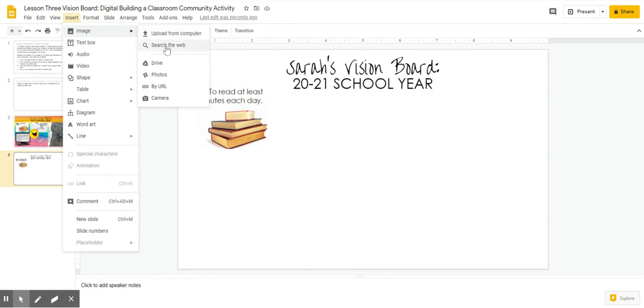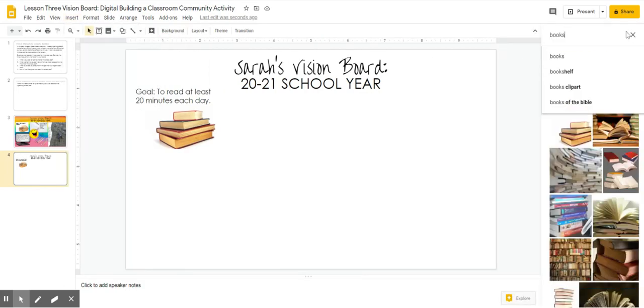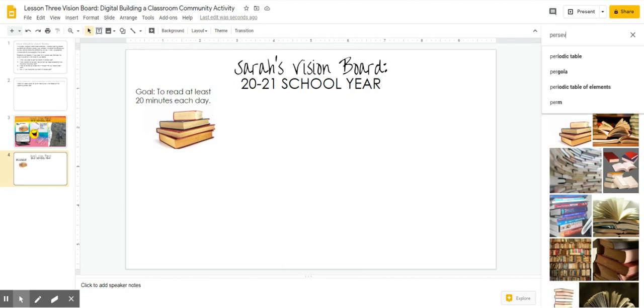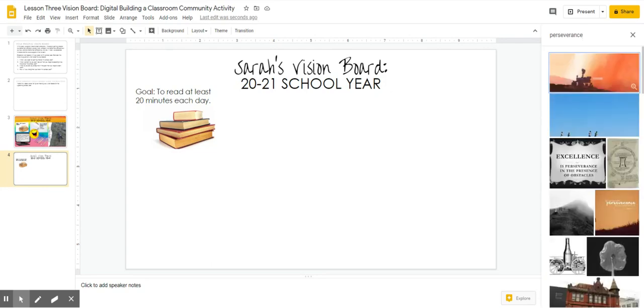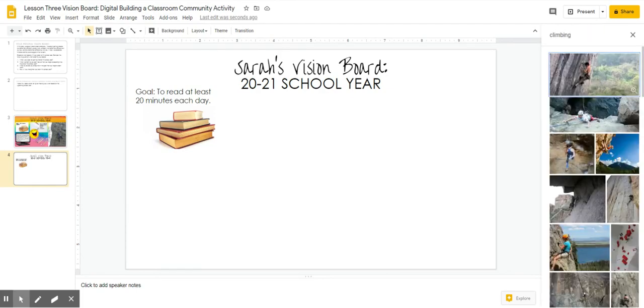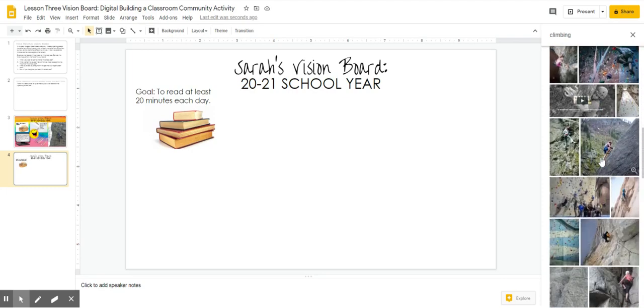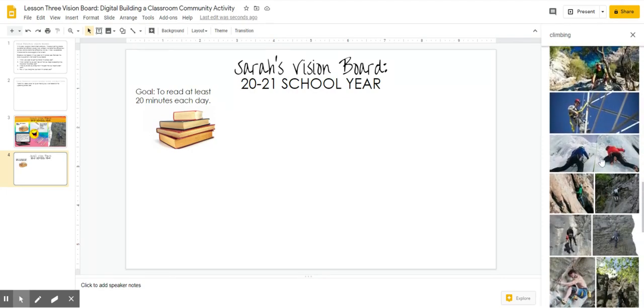Each time, click on Insert, Image, search the web. If I want to represent something like perseverance, you can search for perseverance, which means to continue on even when things get hard. And you will see there are some related images, or you can search for something more symbolic like climbing and find images similar to these. So you might choose a climbing image, and I like to find images.